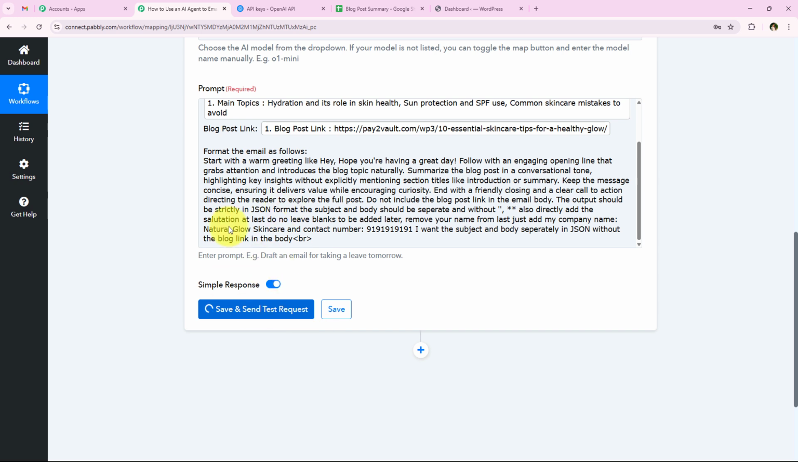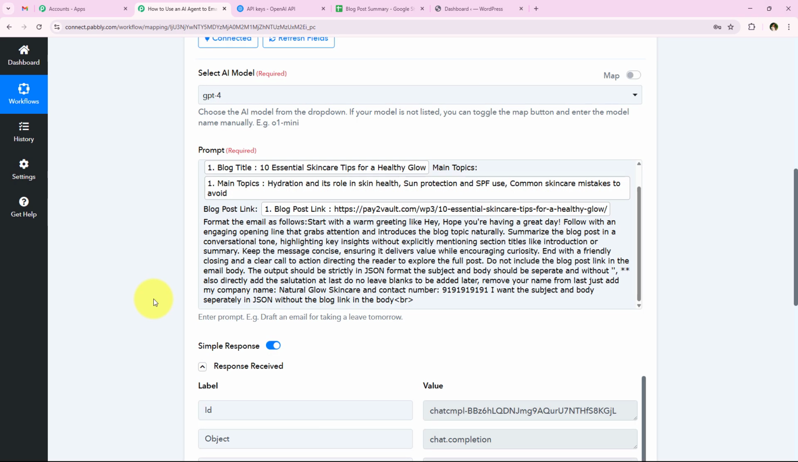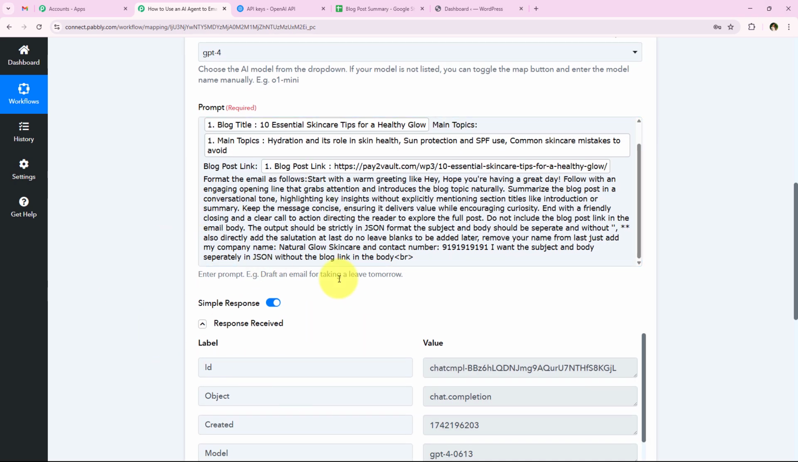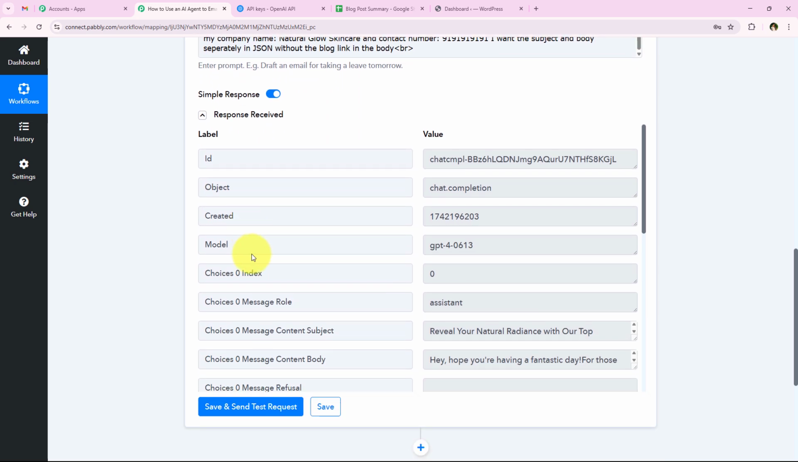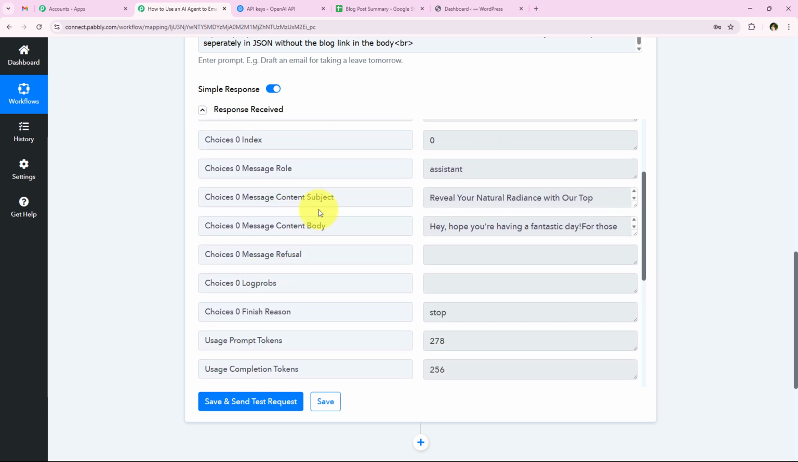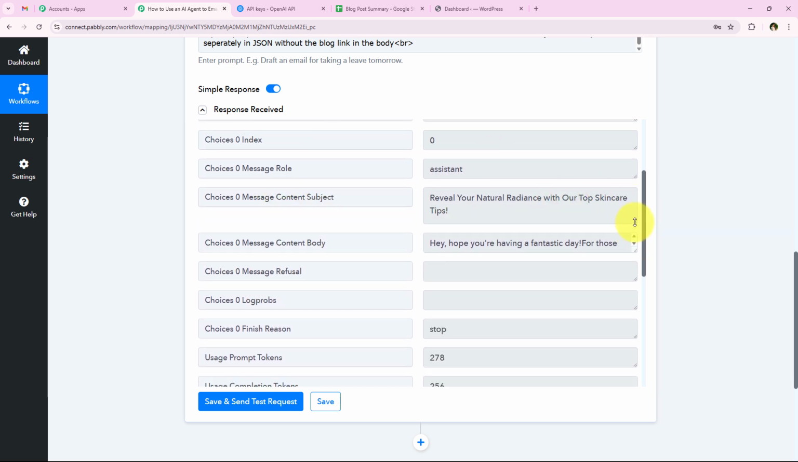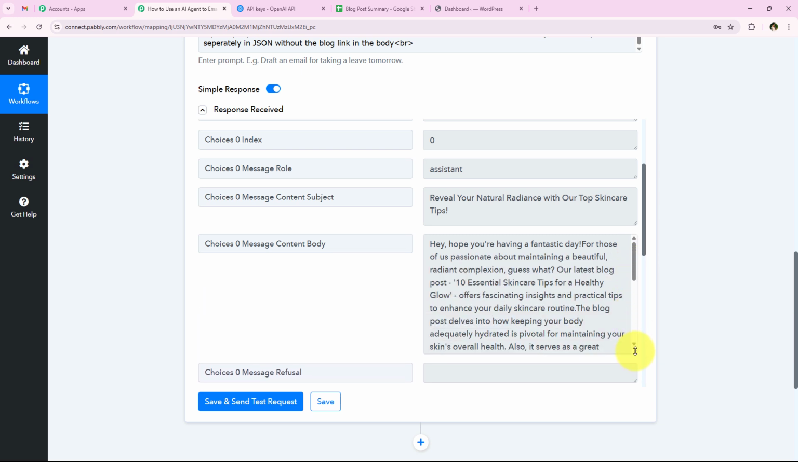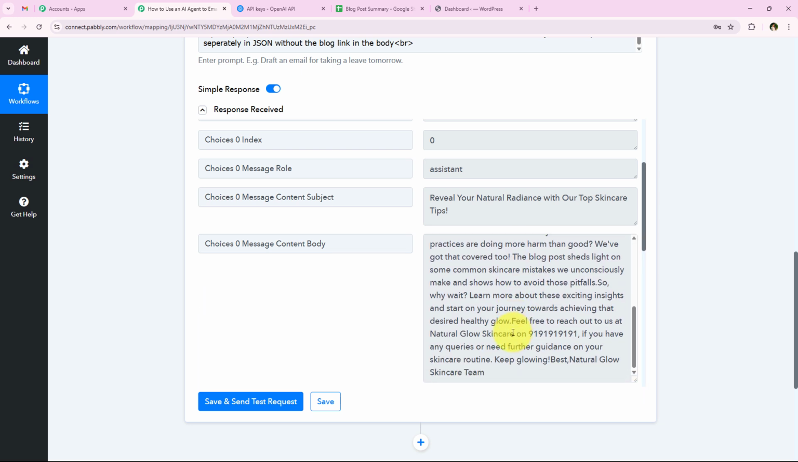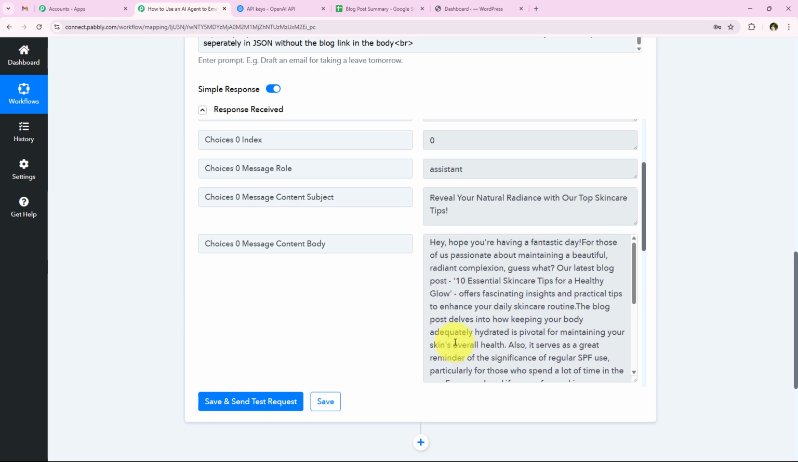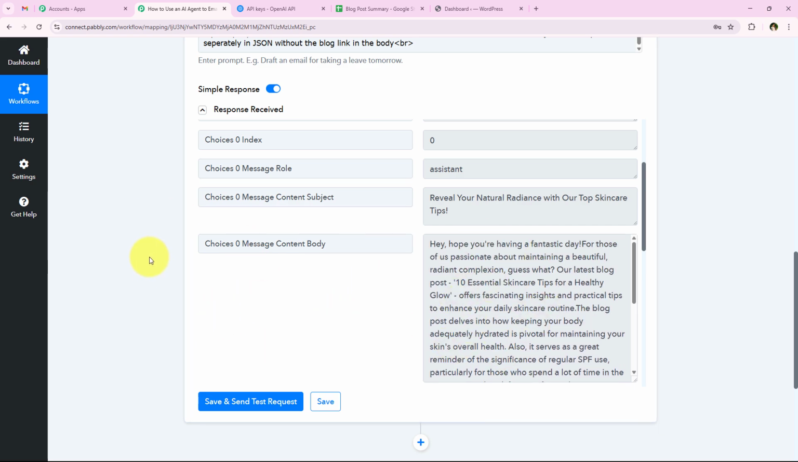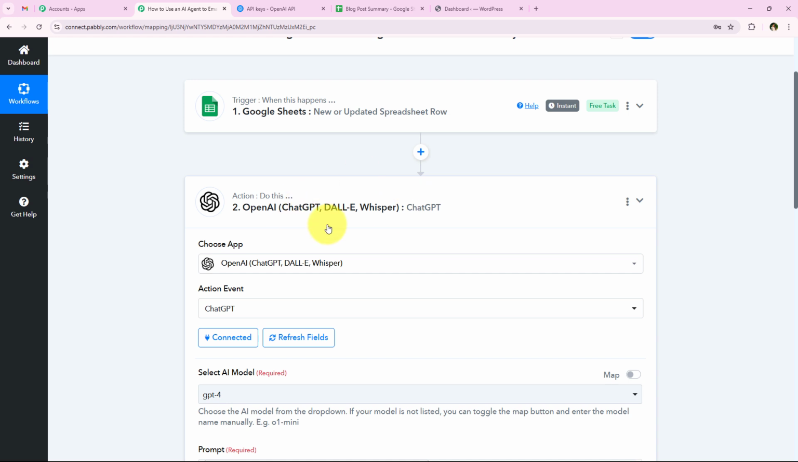And as soon as I'm just going to click on this save and send test request button right over here, the AI agent is going to check for this blog post link. Further, AI agent is going to generate a summary and then convert it into an email format. So as you can see that we have successfully received a positive response right over here. You can see the subject which we have received, and also right over here you can see the message content, which is the body which we have received. So yes, we are going to use this same right over here in order to send a mail. Alright, so with this we have successfully completed our this action step, which was our AI agent 1.